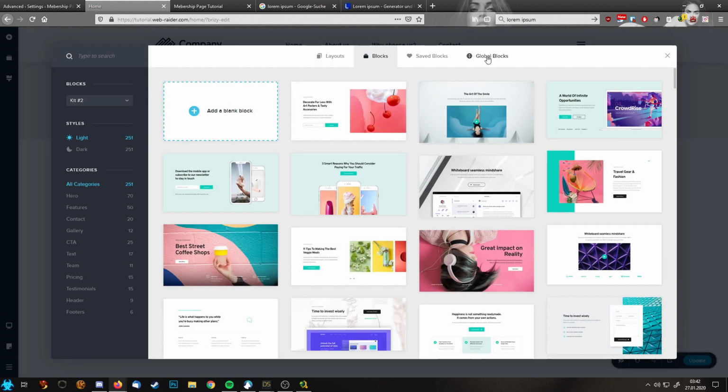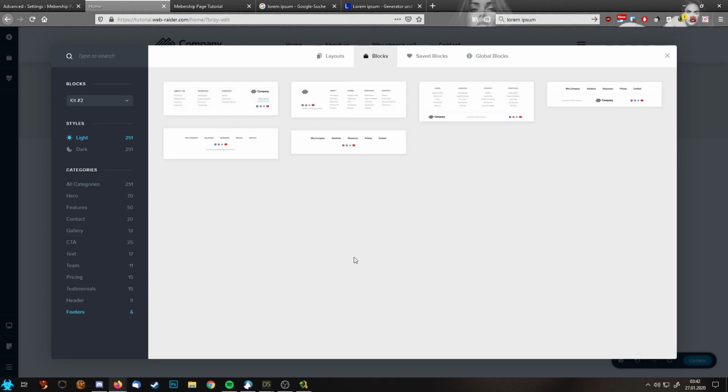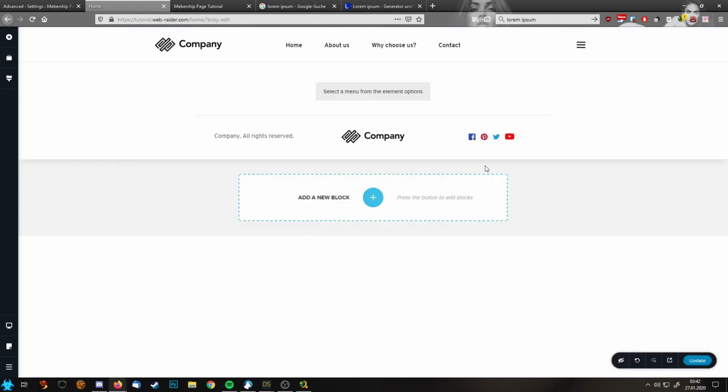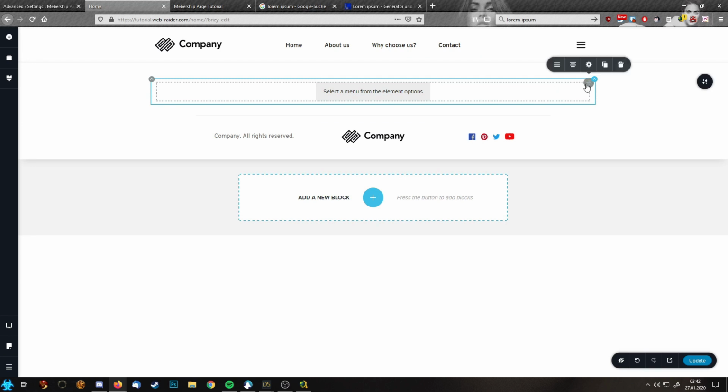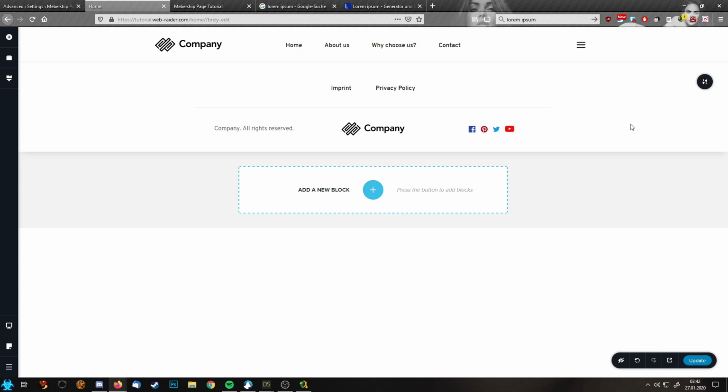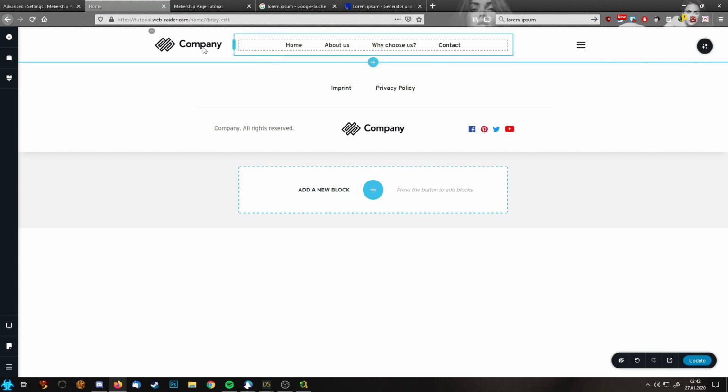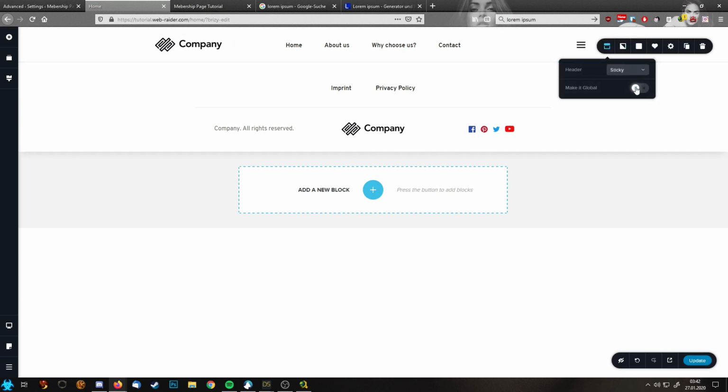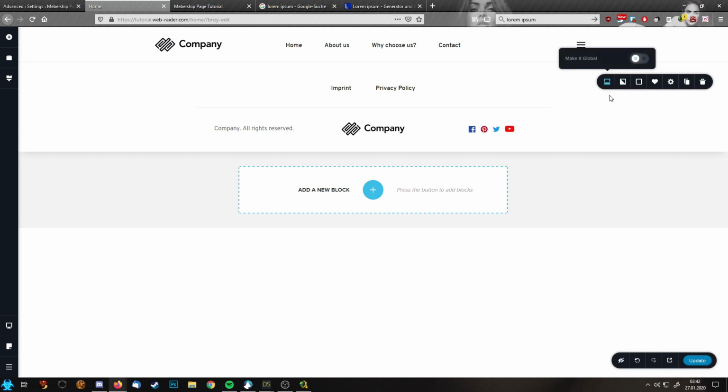At the lower part, we need a footer. And for the footer, let's choose this one. And here is the next menu I can put, and there I'm going to put my legal menu. So this is the basic setup. I have my header, I have my footer. Now I'm turning both of them to global, so I can use them on every page. And if I'm going to edit it on one page, it automatically gets edited on every other page too.